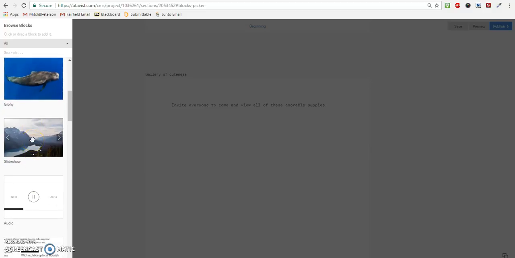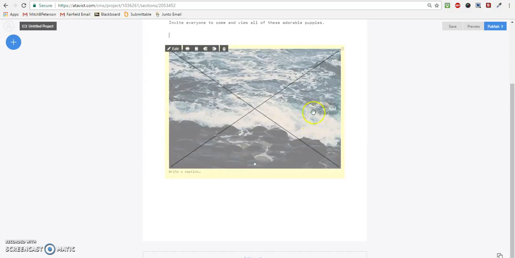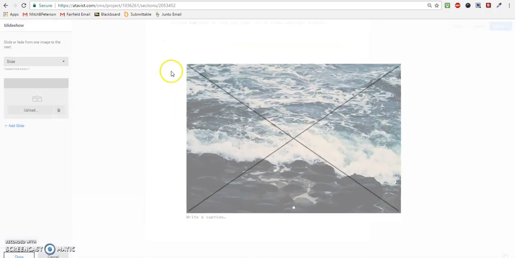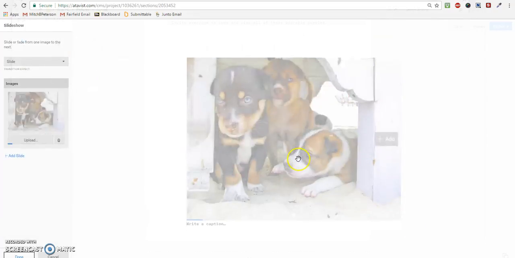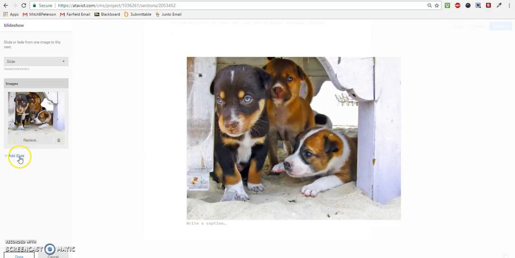So the slideshow is very intuitive. Like anything else, it's got left and right navigation. The only catch is you have to upload the pictures one at a time. So I'm going to go to Add, Upload, the next puppy. Puppies 2 is going to upload. You know it's done because there's this little builder bar in the corner here. Let that go. I generally let the whole thing load before I add a slide.